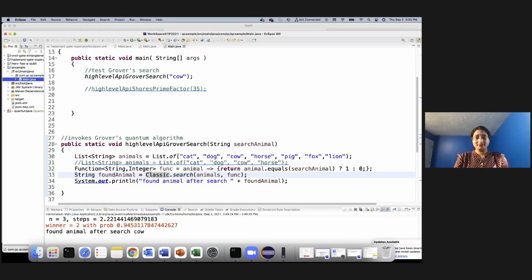In a classical system, if you are traversing through these elements one by one, the best possibility is that you find the element at the first place. The worst possibility is at the tail end, right? If you are going one by one.